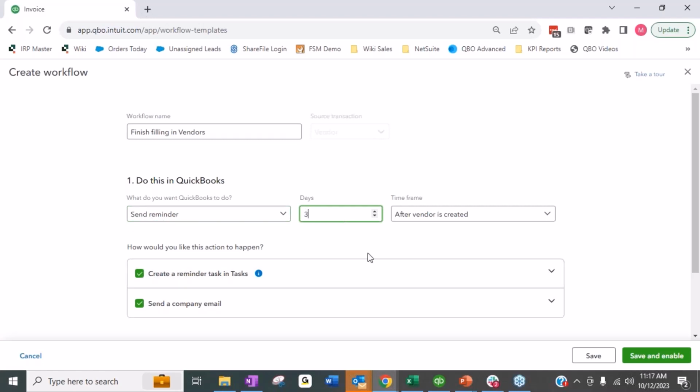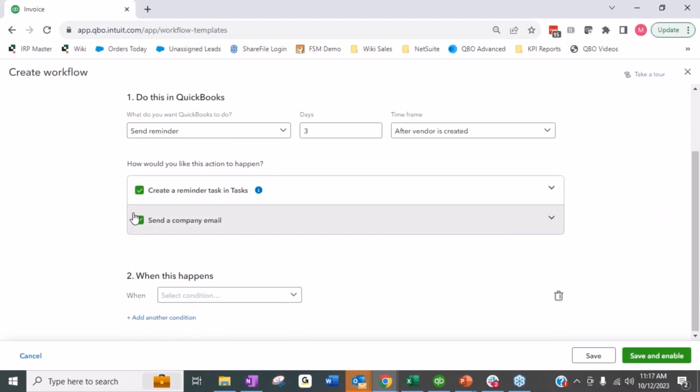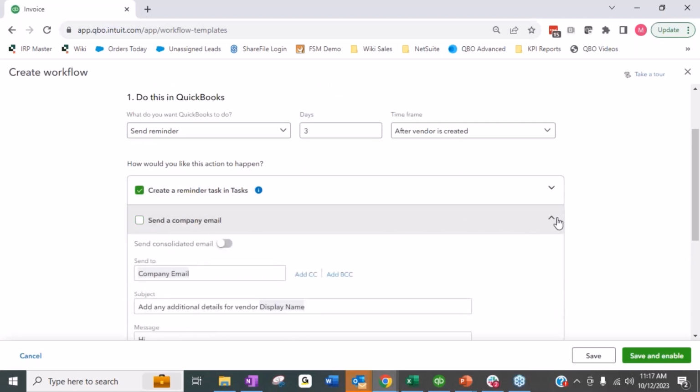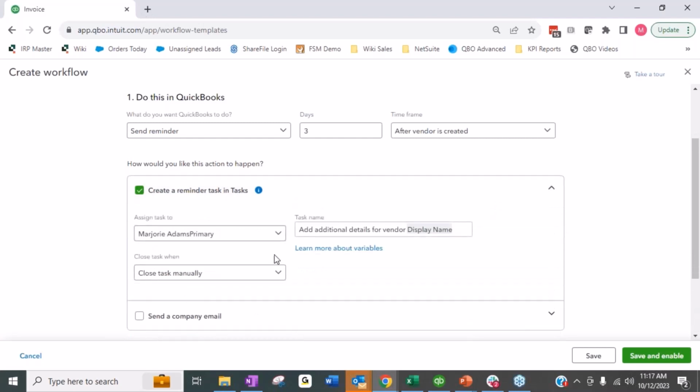Maybe like 3 days after the vendor is created. I wouldn't give it 30 days. That'd be too long. In this one, they only have 2 options. So I'm going to uncheck this and check out what it says in tasks. So I can assign the task to, add in additional details for the vendor name that we have added, and then we can close the task manually.